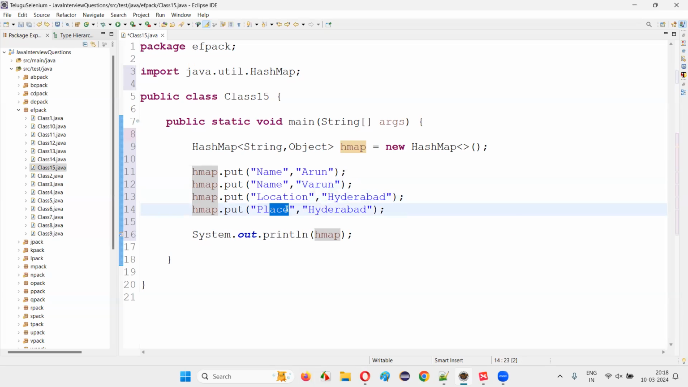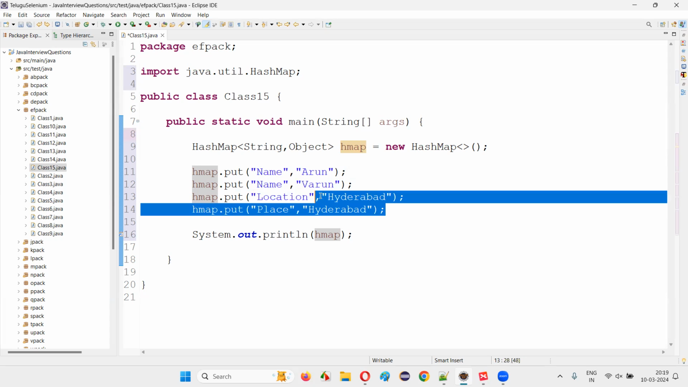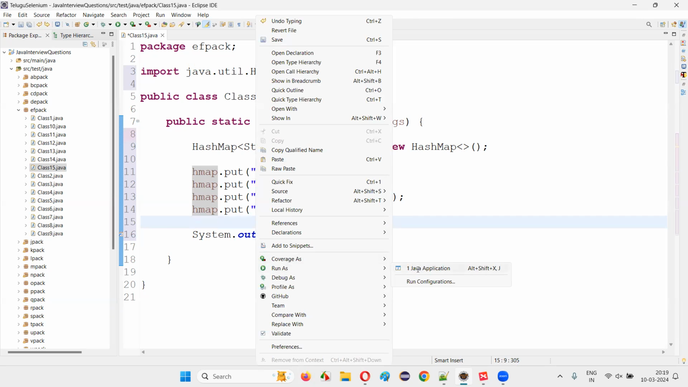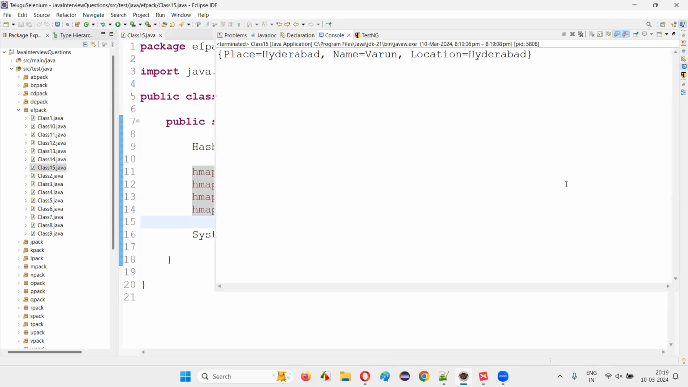But coming to location and place, they are different keys. They will be accepted. Even though they have duplicate values, that's okay, because location is a different key where Hyderabad is assigned, and place is a different key where Hyderabad is assigned. Values can be duplicated, but keys cannot be duplicated in HashMap. Run the code and observe: name Varun has come, name Arun has not come. You see, the latest value assigned to the duplicated key has come. And remaining things, you see, place Hyderabad, location Hyderabad came. Values can be duplicated, but keys cannot be duplicated, guys.